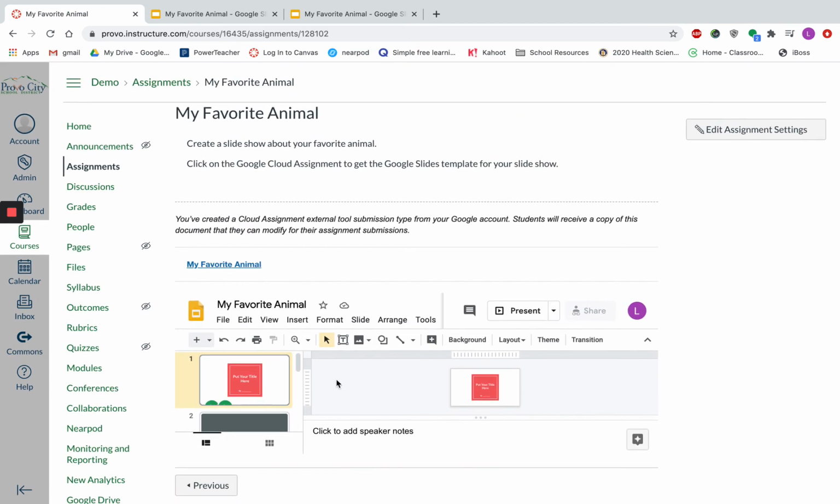Hopefully this helps you know how to use Google Cloud assignments. I think it's really handy because it's a nice way to distribute Google documents to students. They can submit back to you, and you don't have to have them make a copy within their own Google Drive. It just pushes it straight into their Google Drive.